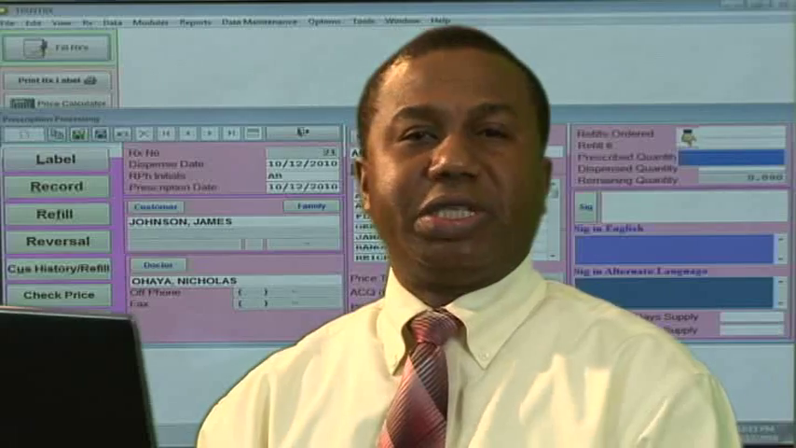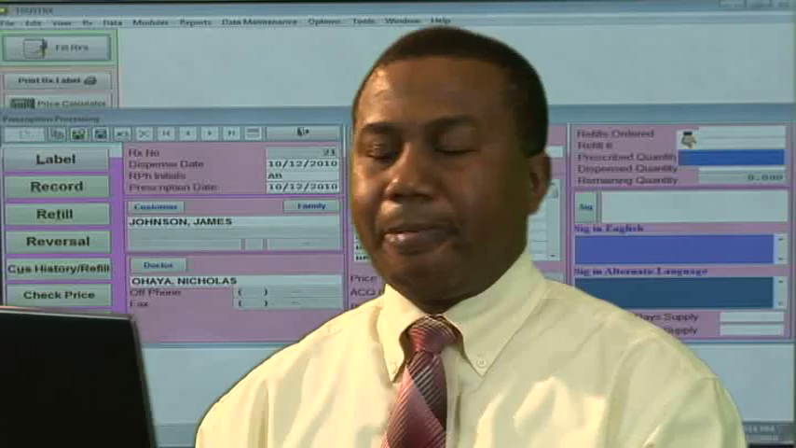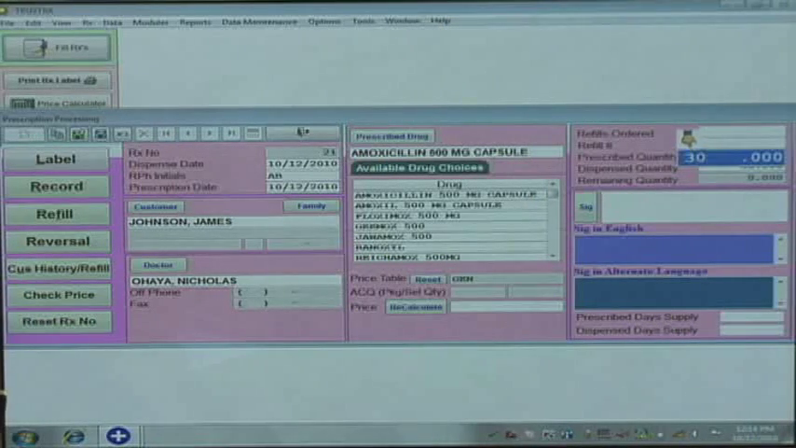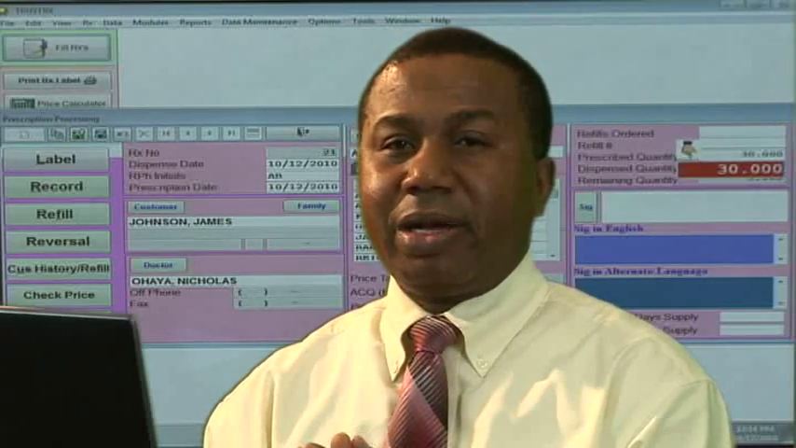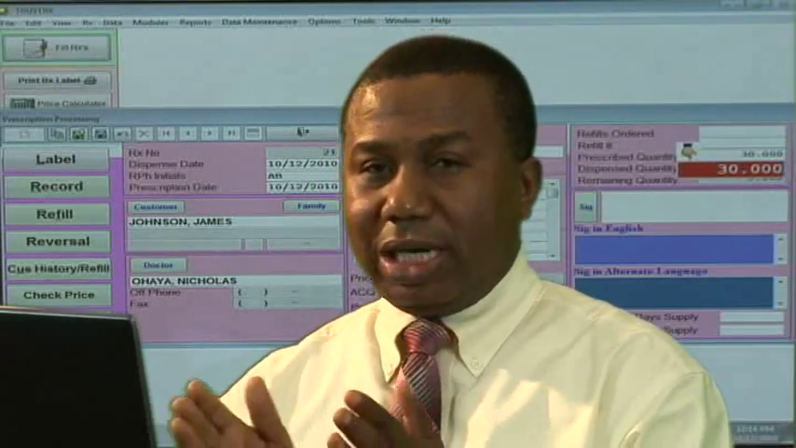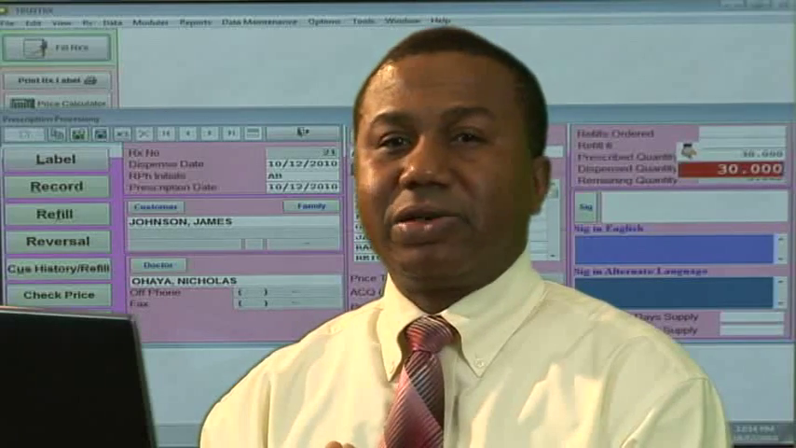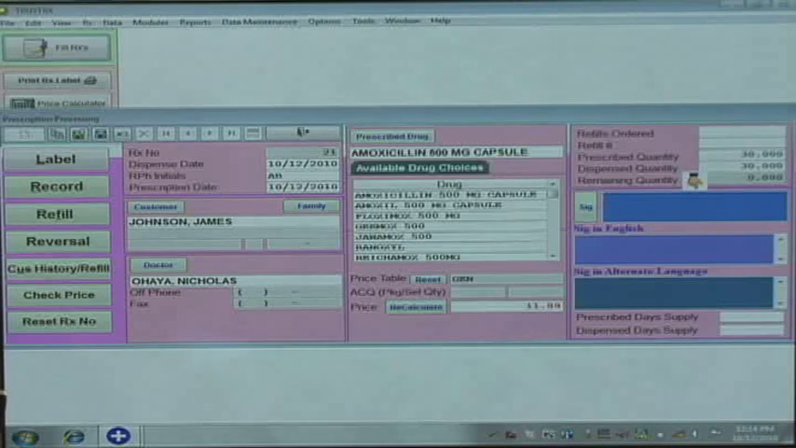That is quantity. How many are you giving? Let's say you're giving 30 capsules. 30. Enter. Sometimes the doctor might write 30 capsules and you want to dispense 10. That's all the patient can afford at this time. They're coming back. So this is where you can enter 10 there. But let's say we're giving this patient the 30 that the doctor recommended. Enter.